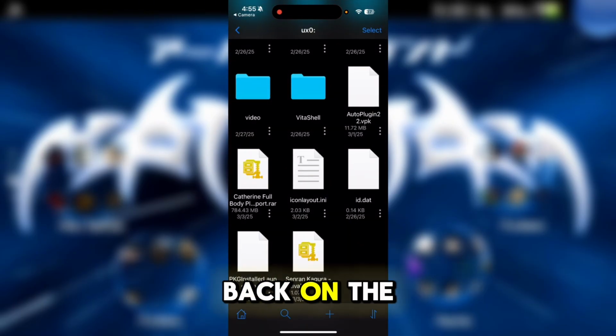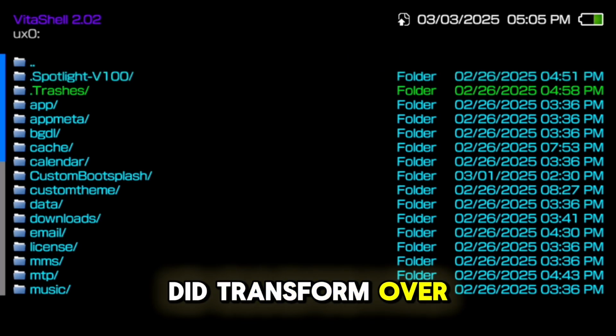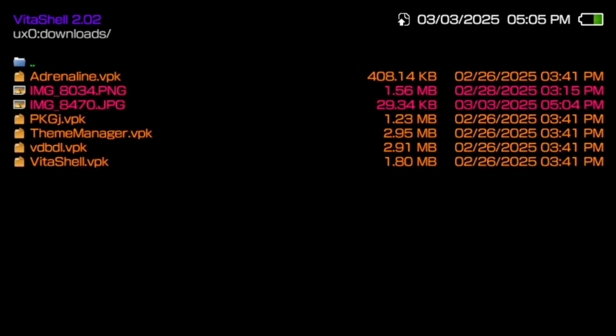Now, let's go back on the PS Vita. Right now, I'm going to go ahead and check if the file did transfer over. So I did download it in my download section, so I'm going to go ahead and check there. And it should be right here.